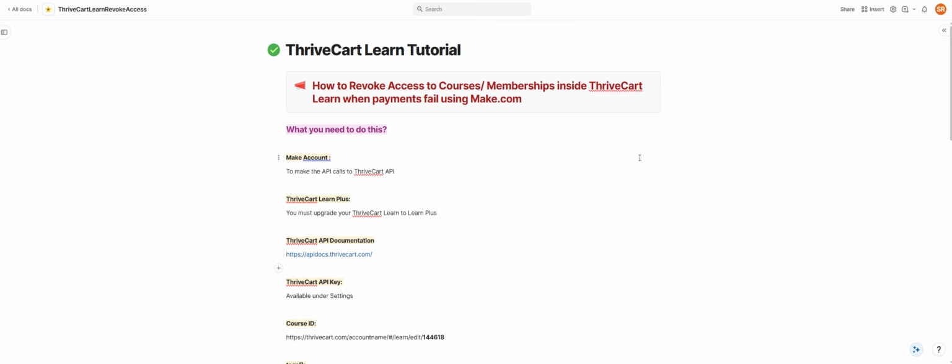If you are selling the membership through any funnel builder or landing page builder, or even through ThriveCart, you can automate this process to revoke access to the content via API on an automation basis. So let's dive in.